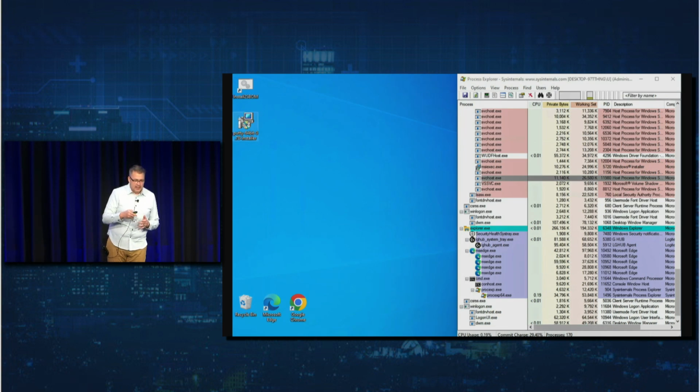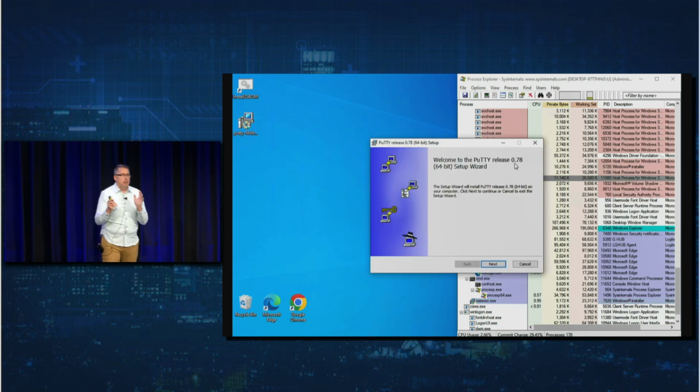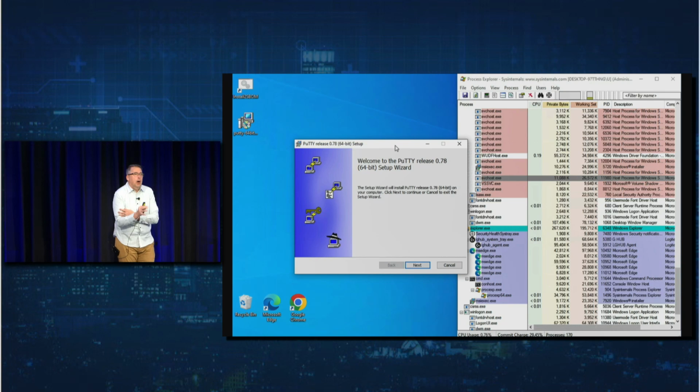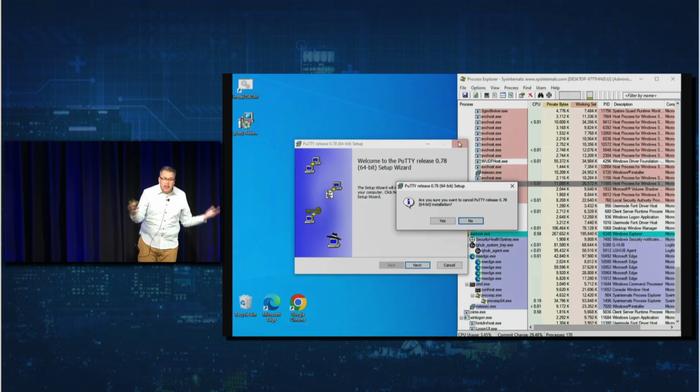Okay, we're going to install a piece of software. This is PuTTY. This is a common SSH client. We're going to generate an SBOM for this software based on observing the software being installed. We don't know anything about it already.